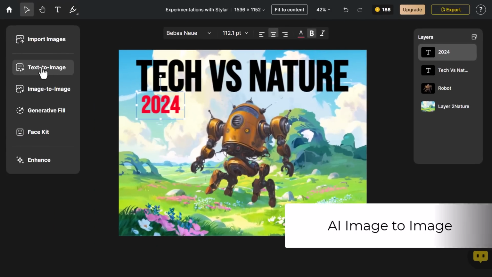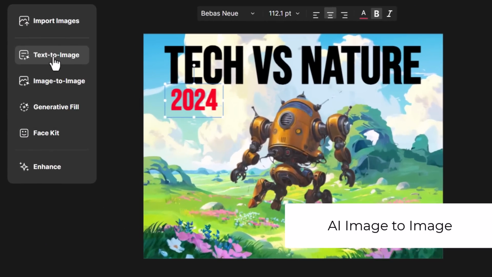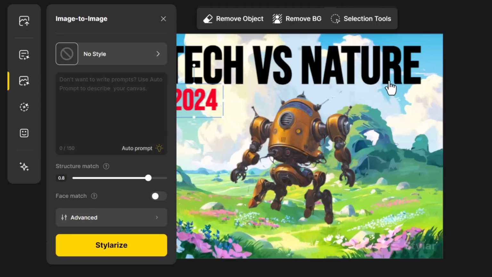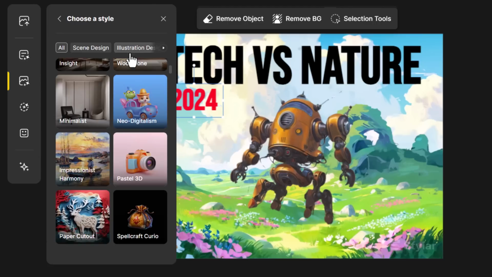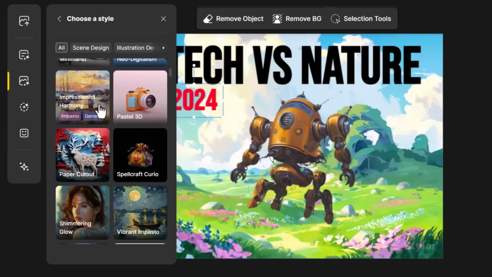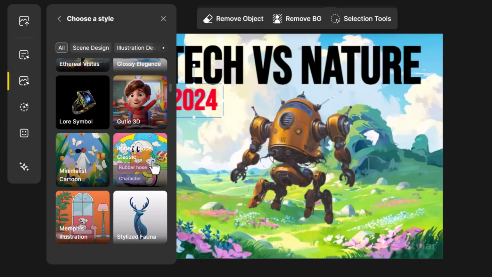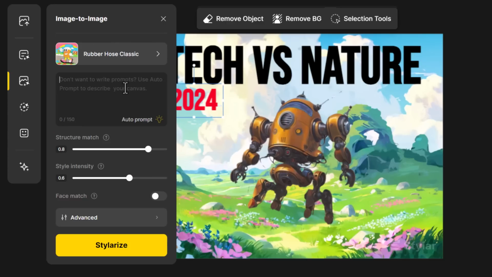I'm going to go down, so if I'm going from text to image, I'm going to go to image to image. And you'll notice what this does is it takes what we currently have on the screen and transforms it. So I'm going to go to no style and choose something else. We'll go rubber hose, classic character. And again, I'm going to say a robot in nature. And the structure match means it's going to go nice and close to the image. So I'll bring that up. The style intensity, we do want that to be high as well.